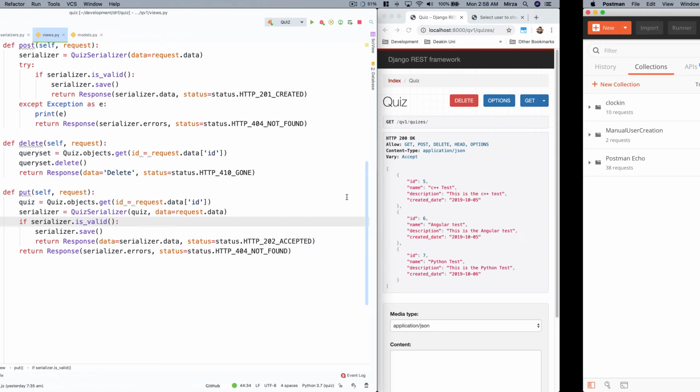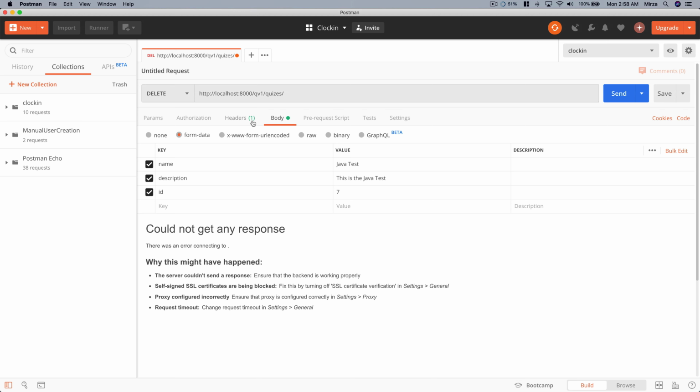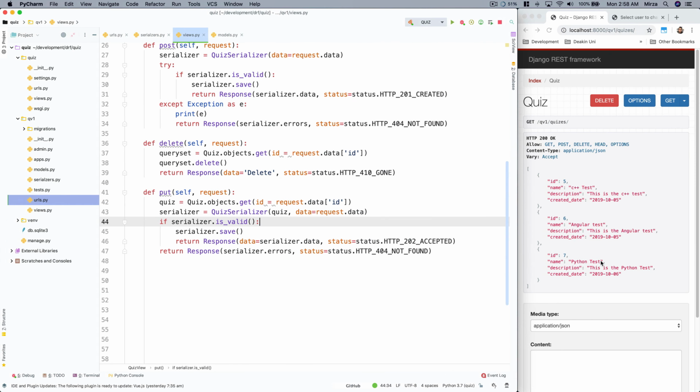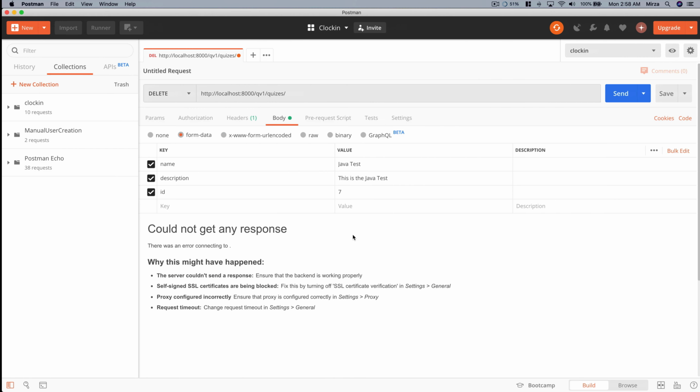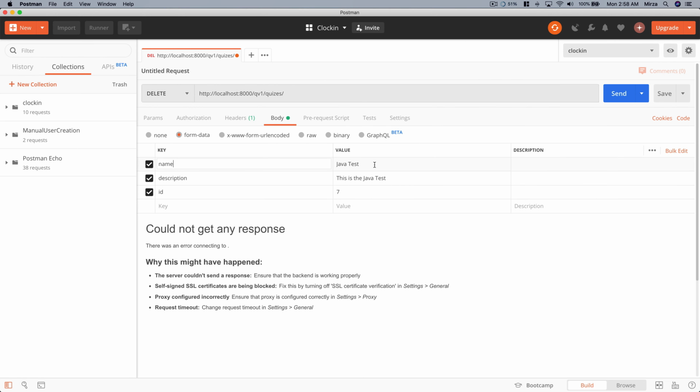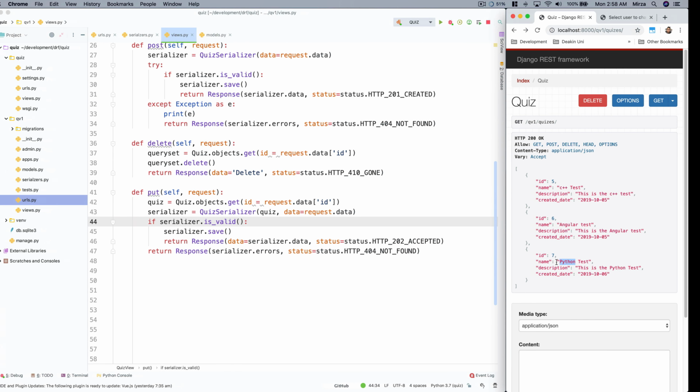Okay, we got that, and now we're going to go to Postman, and here I would like to update this one. So it says Python test. I would like to update this one. So here I would like to name this as Java test, and we say this is a Java test, and ID would be 7. And here we can see ID is 7.